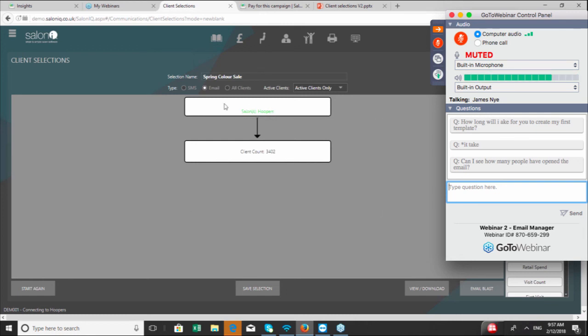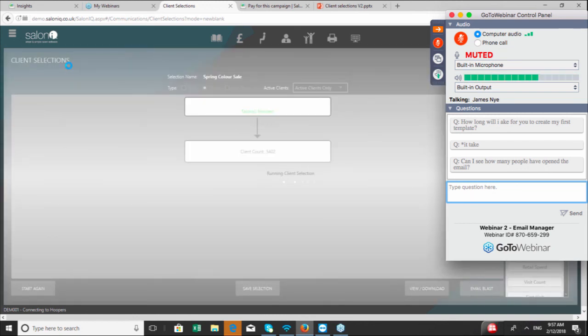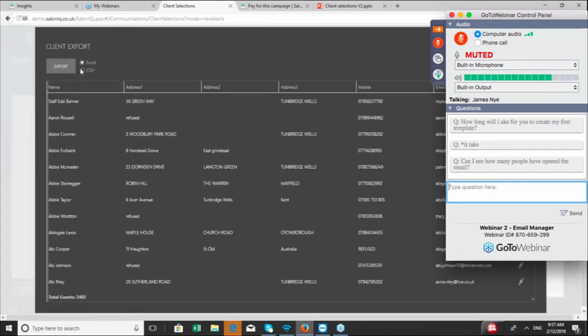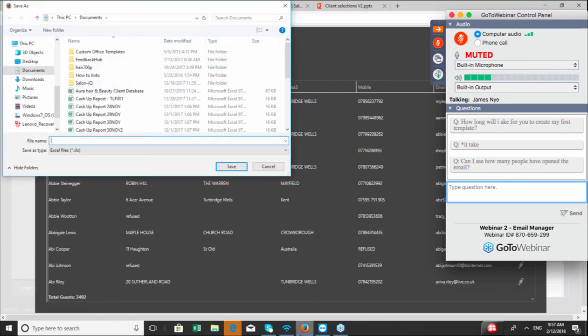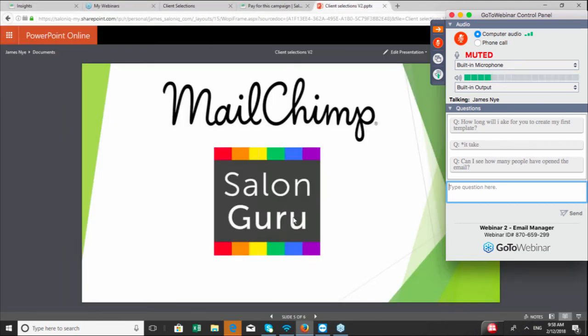So again, we've just kept it as our salon here, our recipients, and you will want to export that client information. Once you press save, you can then click on view download. It will then load up all of the client information, and you can export that information. You can just click on export, choose a file, and then export that information and send it over to either MailChimp or Salon Guru.